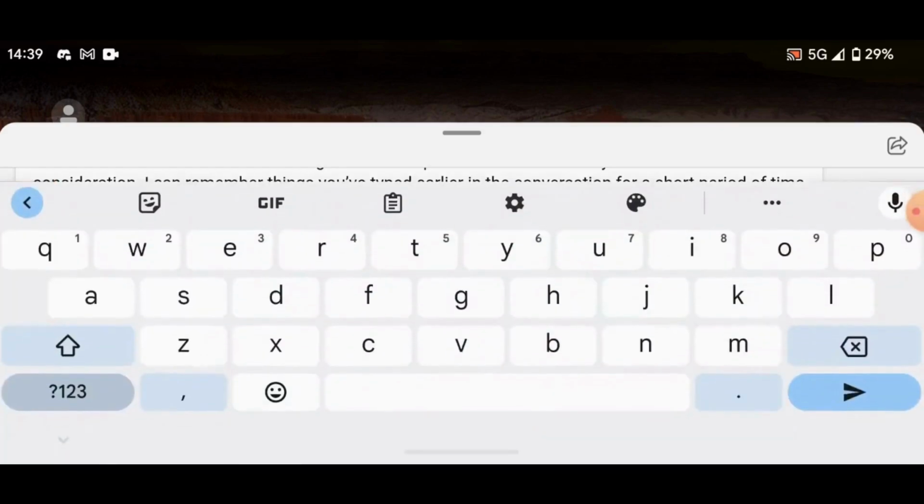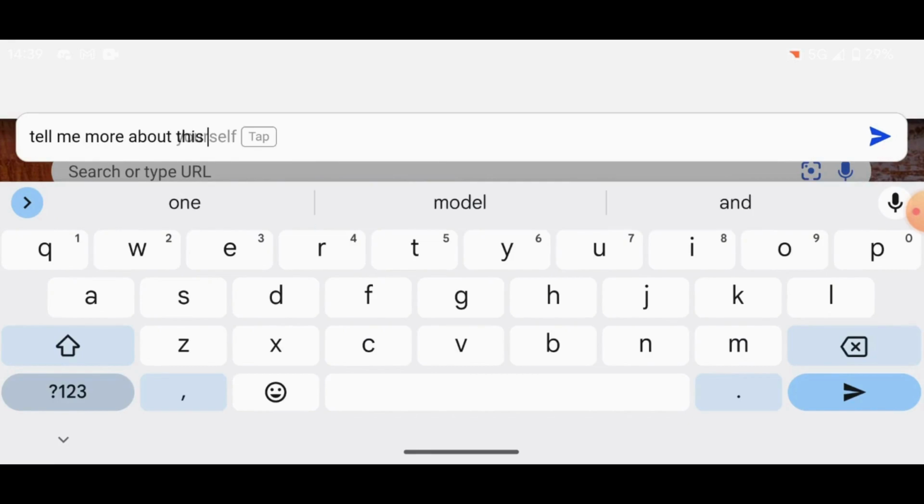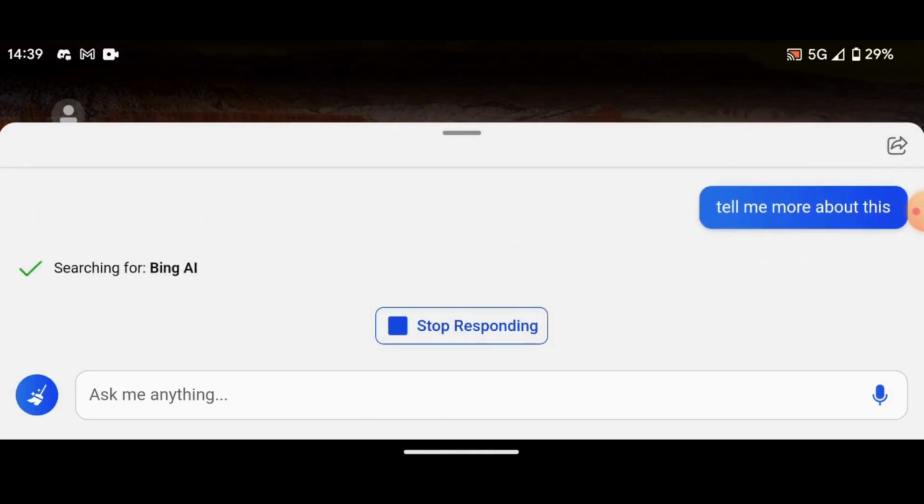If I wanted to then ask a little bit more information, so for example, I can ask it to tell me more about this, and then I will send that, and what it will do, and this is one of the limitations, it will search the internet first for the information. Once it searches the internet, then it will generate the answer.